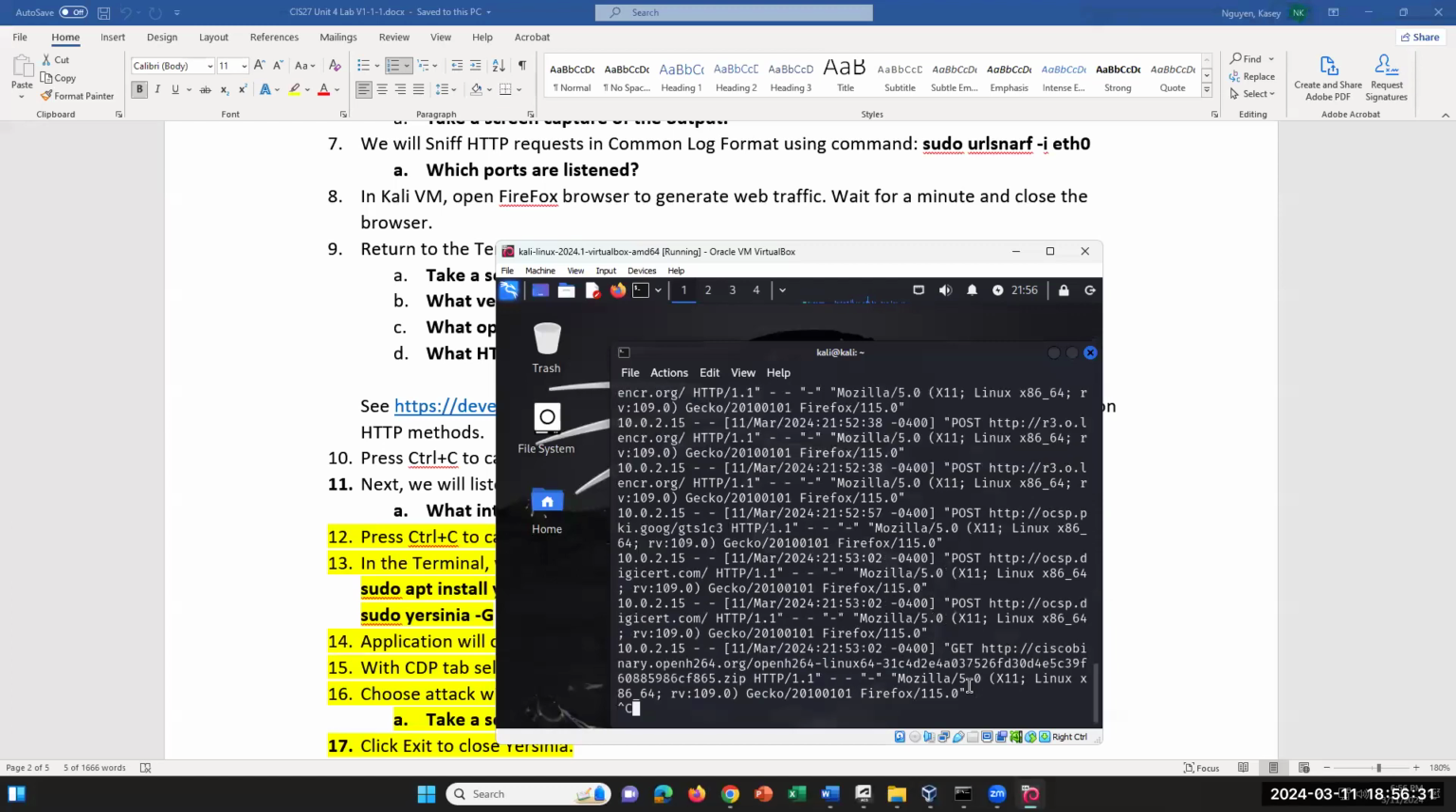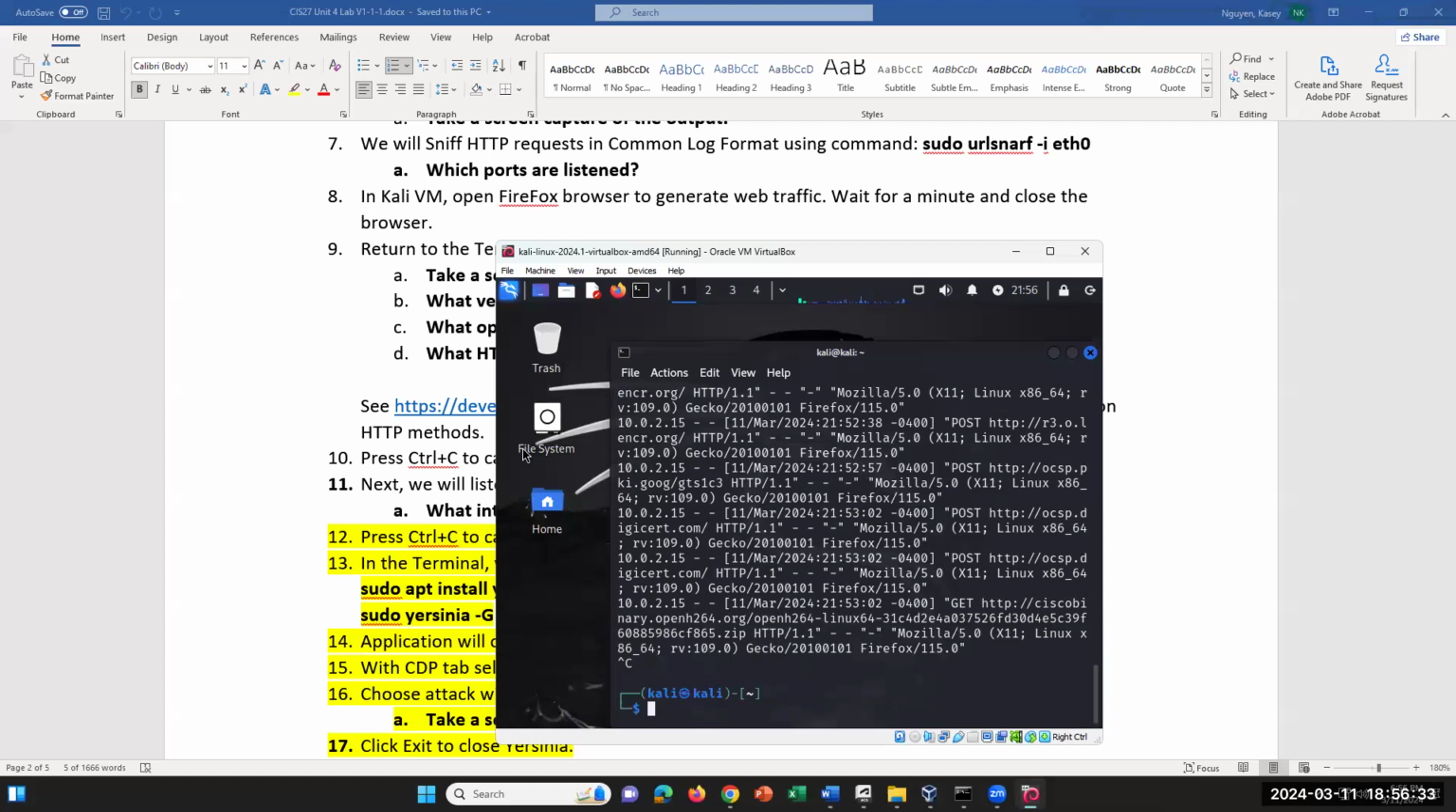So Control-C to cancel and back to our terminal. If you want, you can open another terminal, but it's always going to be on. So when you run urlsnarf, it's always going to listen. And attackers would sit there and just let it listen, and they would gather the data that way, right?